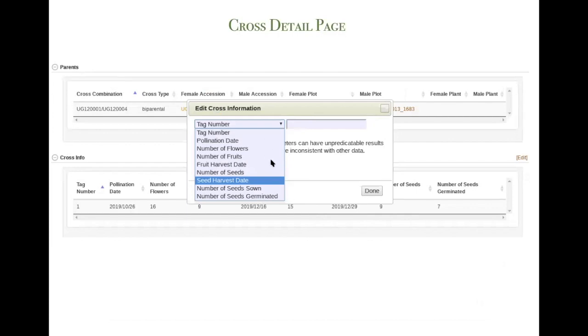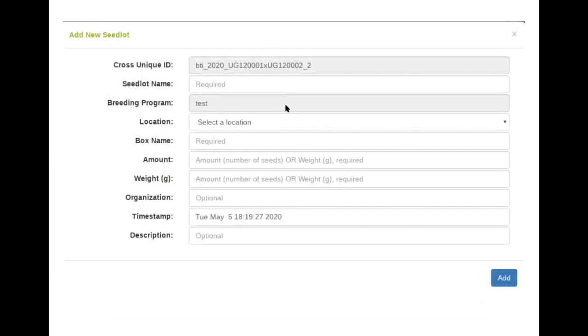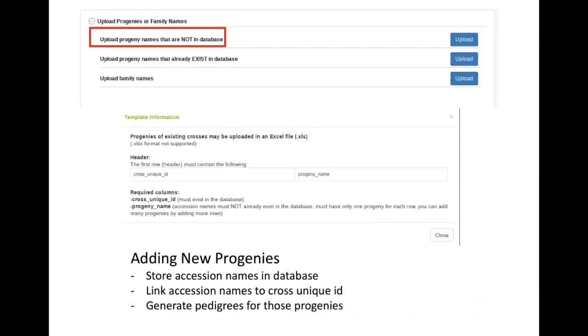Here, the pop-up dialog will allow you to choose the cross property that you would like to edit or add new information. Okay. So after the seeds are collected, the cross unique ID can also be linked to the seed lot name as the source of those seeds. And I will talk about seed lots a little bit later. Also, once you get the progenies from a particular cross, there are several options to add or upload those progenies to the database. For example, if you want to upload progenies as new accessions, in the spreadsheet you just need to provide cross unique ID and progeny name.